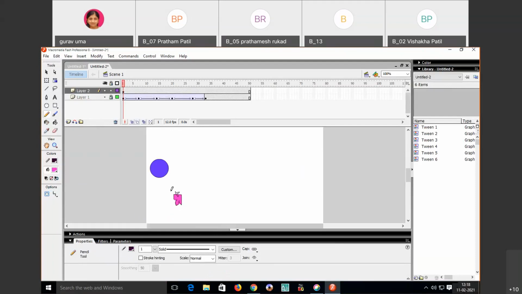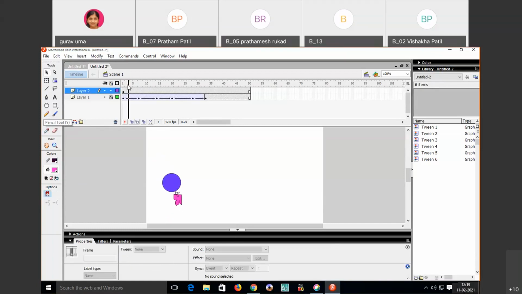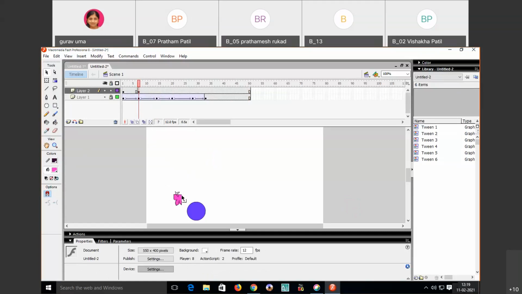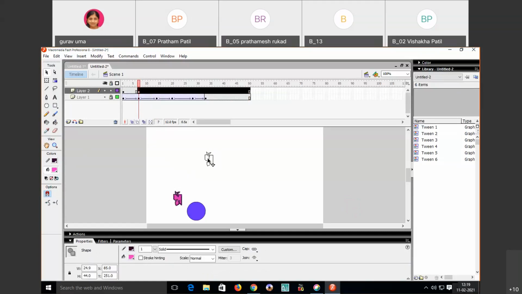Now I want to move this object. So again what you have to do is set this counter to wherever you want and select this object with the help of this selection tool. Select this object and move the object. Now see here, I have not clicked the F6, so my keyframe is not set yet. So again I will go back. I will first set a keyframe with the help of F6. So here I will click F6, then I will select this object and I will move this object.